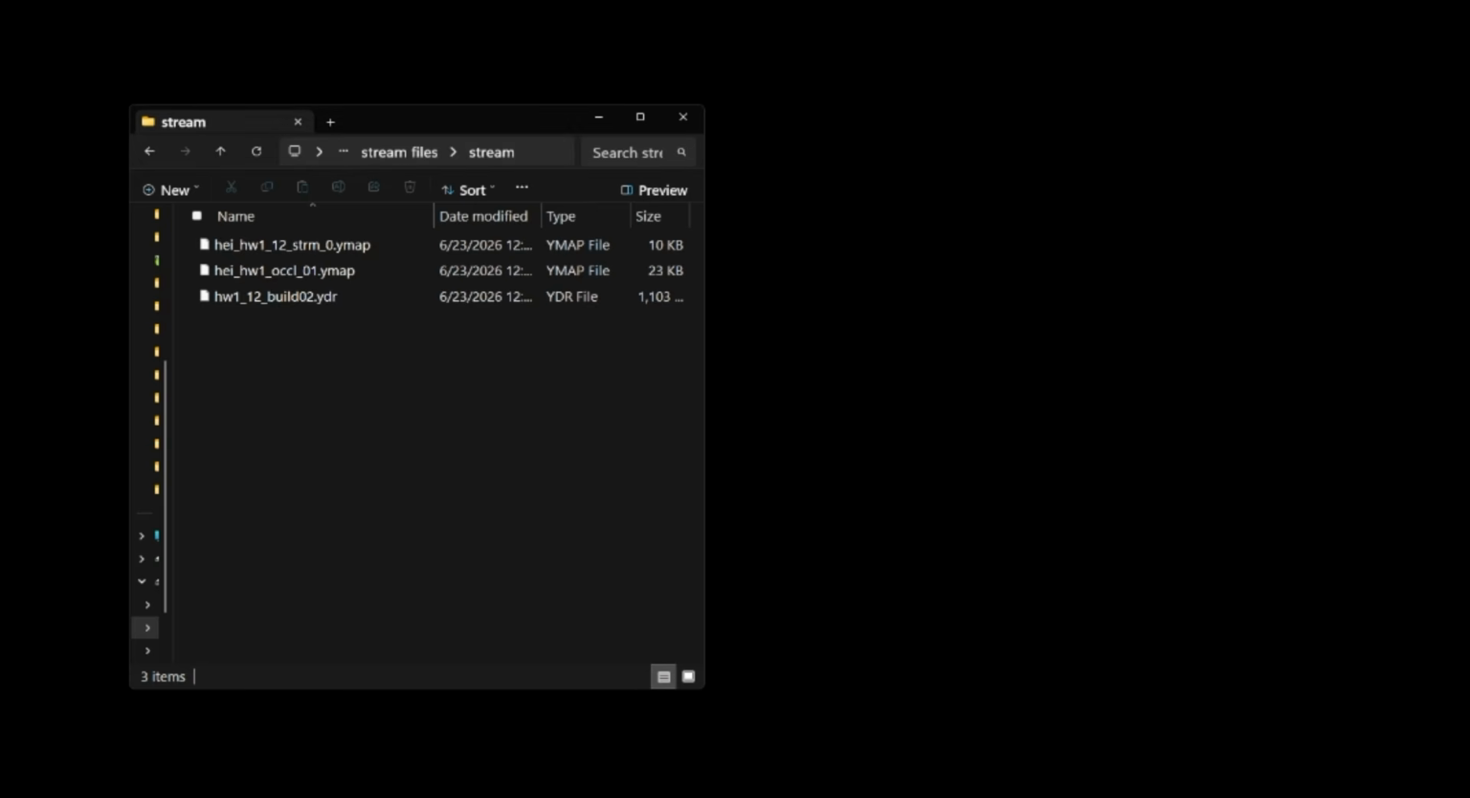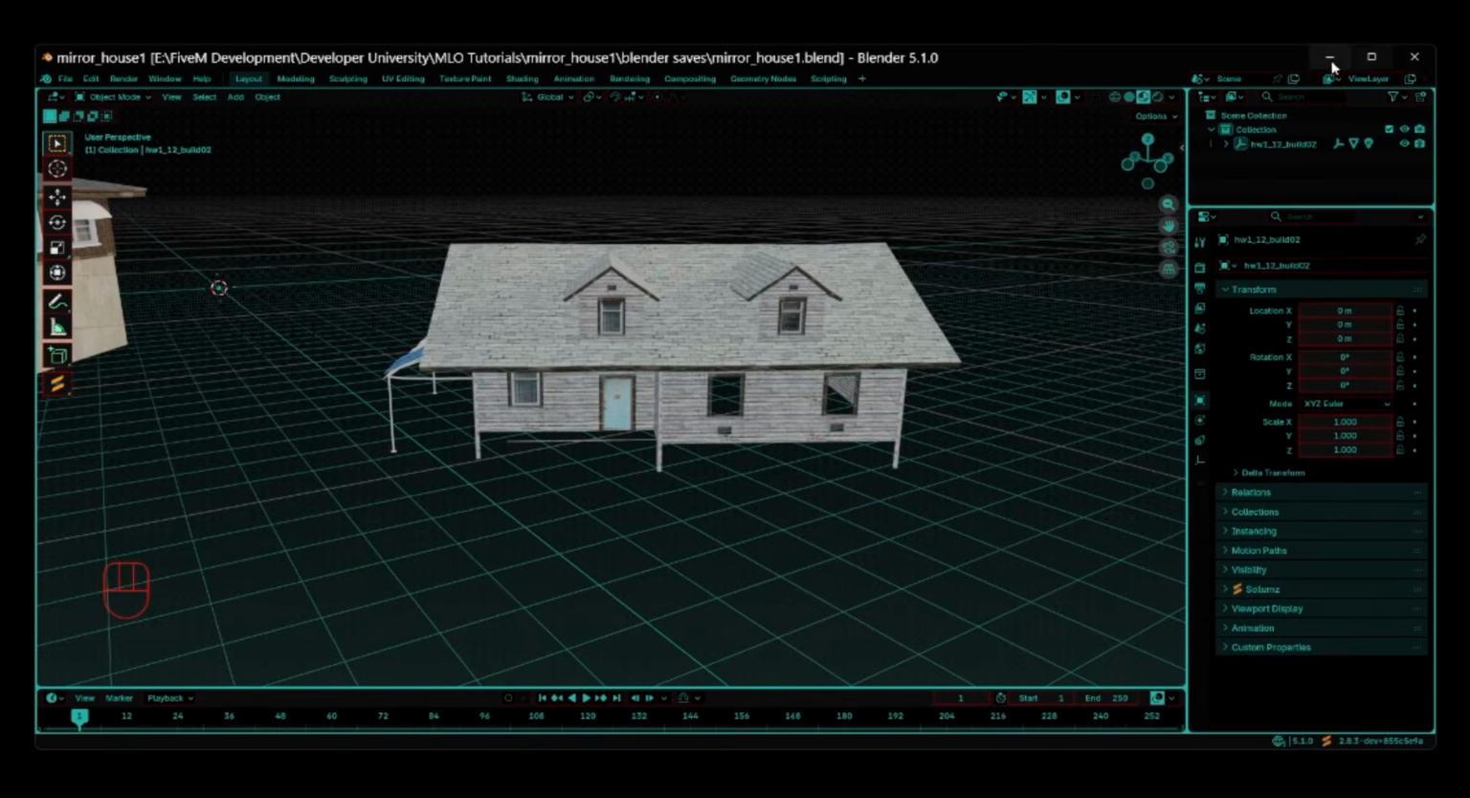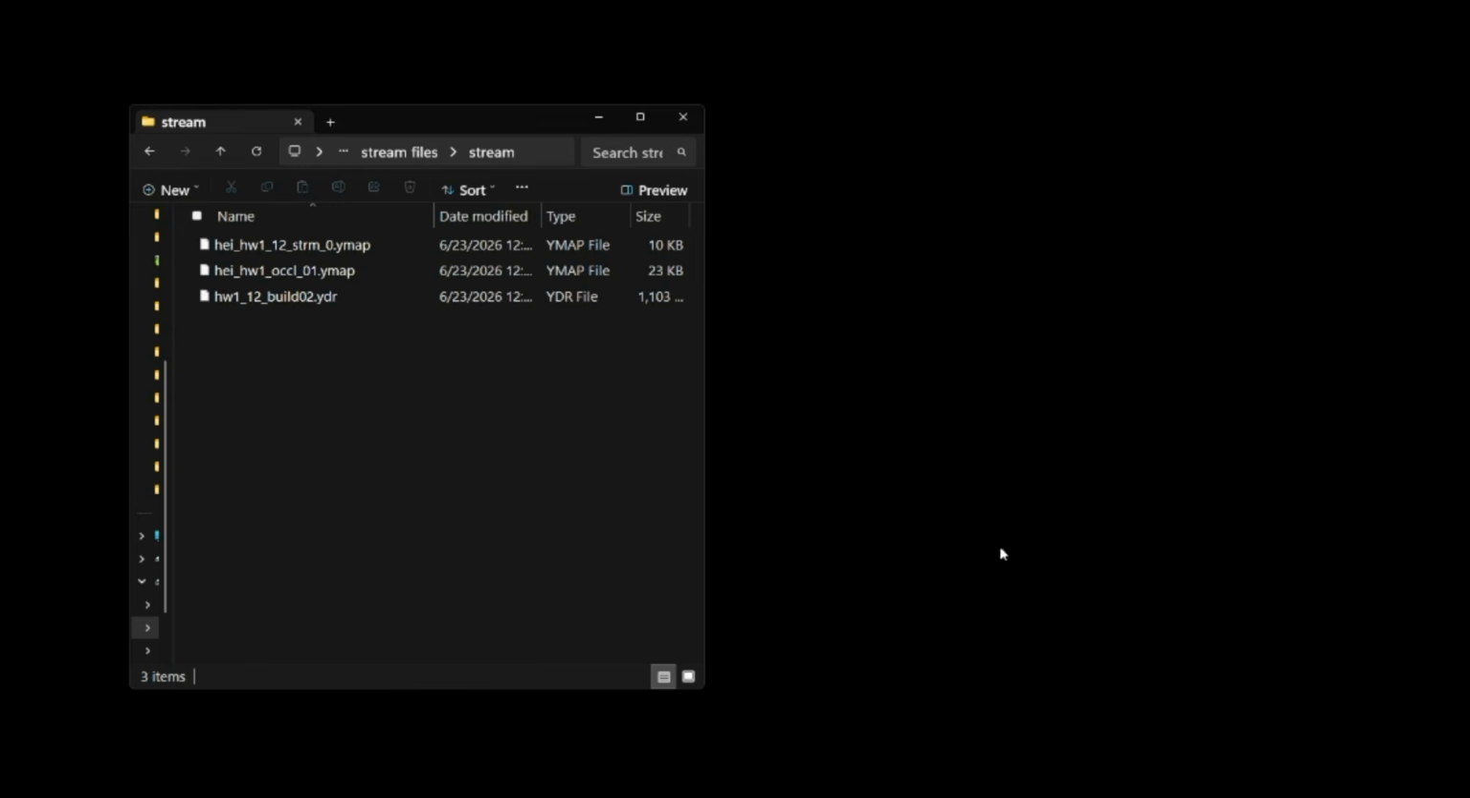I'm leaving Blender open. I'm not gonna close Blender. I just make sure I always save. And I'm going to open up Codewalker. Just clicking on it. I'm gonna make it smaller.